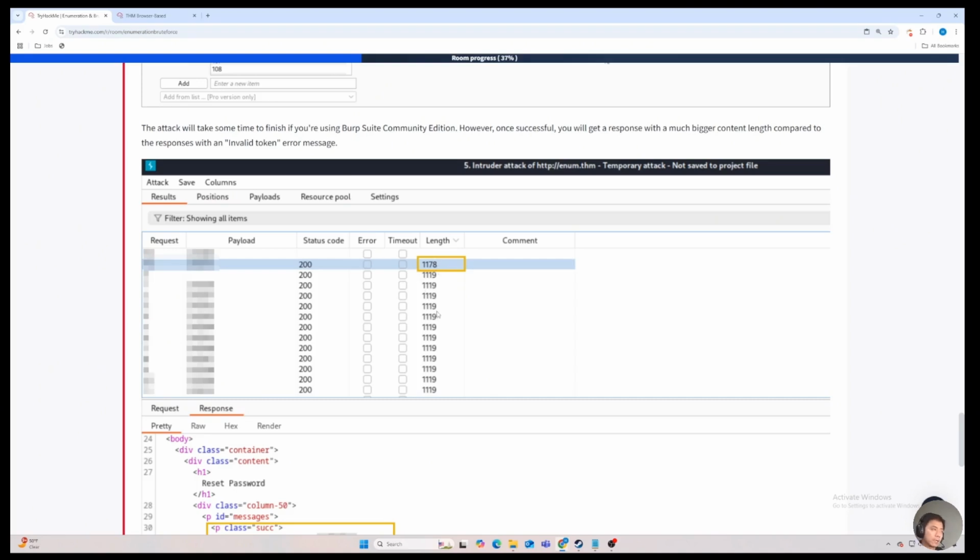But that's not always the case, because a lot of times you may get different lengths for different responses, and it's almost impossible to determine whether we were successful or not based on the content length.